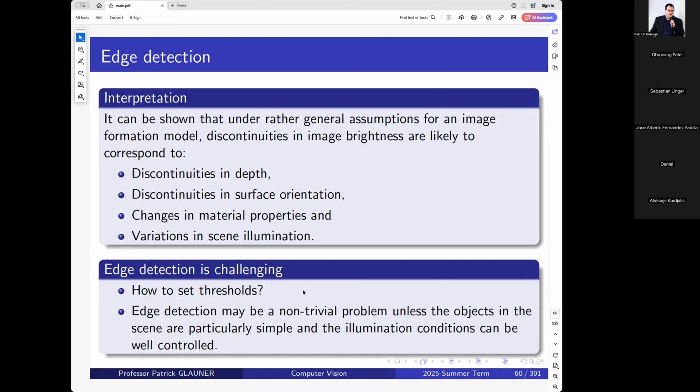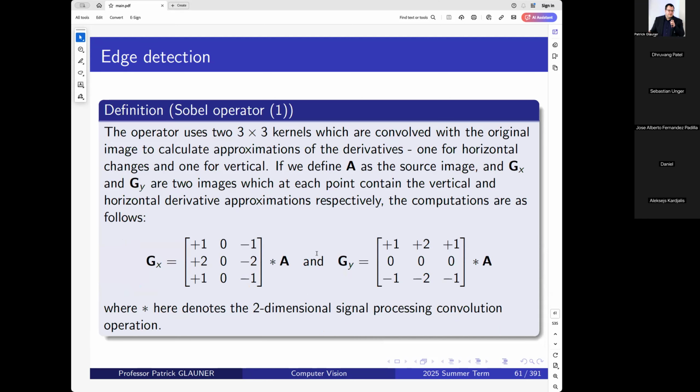Unless you have a very simple scene and you can control all the illumination, maybe in some factory, you would have a box in which the items get inspected automatically. You have the same distance, the same illumination, and always the same kind of materials. Then edge detection could probably become easier. But in the wild, meaning in reality, this may be quite challenging.